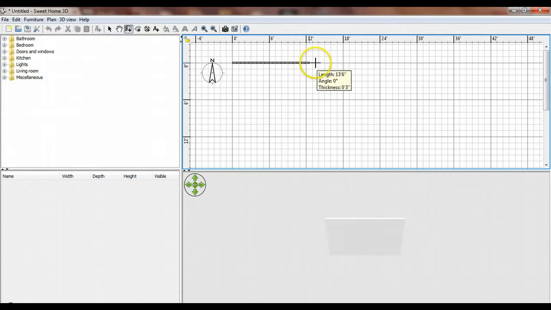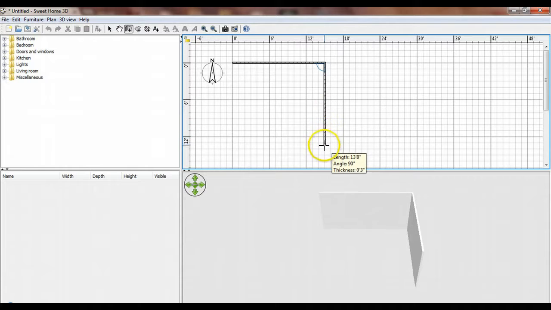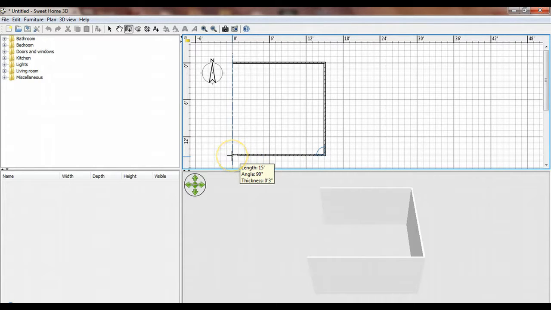You can also click. This is rather than click and drag, this is click and then click a second point. And then I can continue clicking. So I'm going to go ahead and make this wall 15 feet as well. And come over here, and you notice it gives me a little dashed line to help me line things up. So I'm going to click that one.